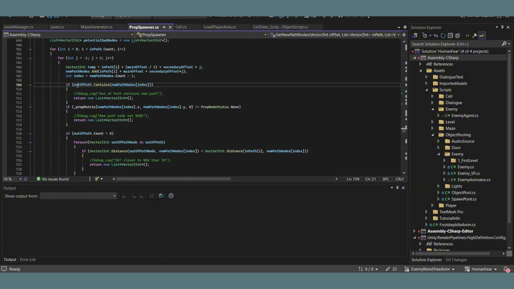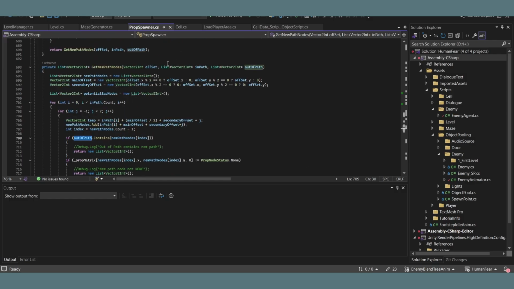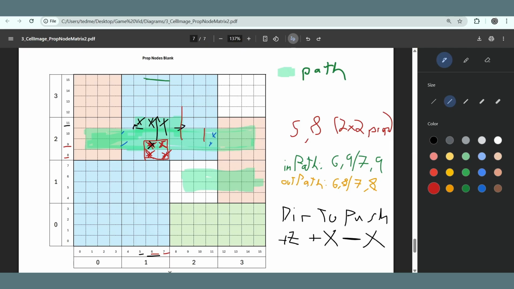And then here straight away we check if out of path, the list of nodes that are part of the prop but aren't interfering with the path, contains this new path node. So this would be the case if, let's say, we had this as a prop, then we would still be trying to push the path in the positive Z because there's enough space for the path to go, and we have no reason not to try yet.